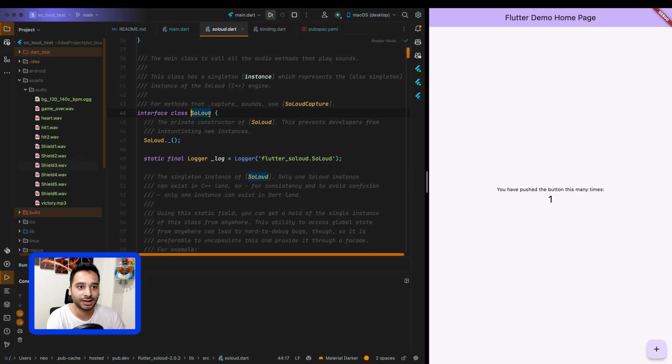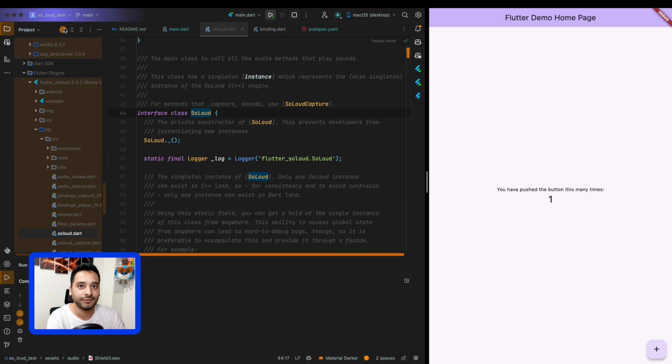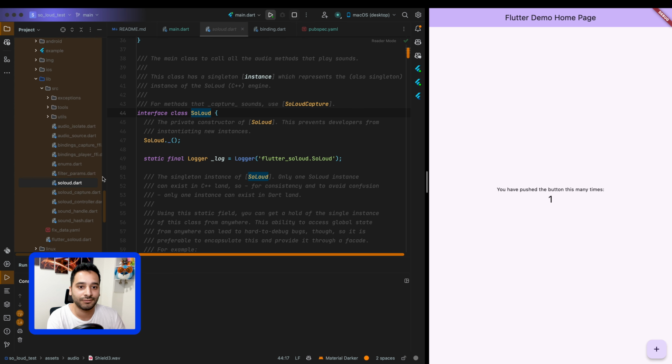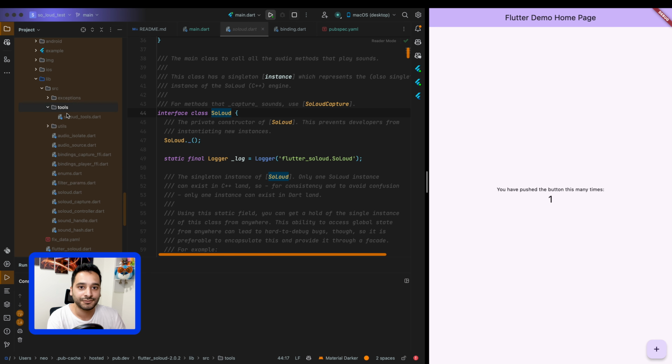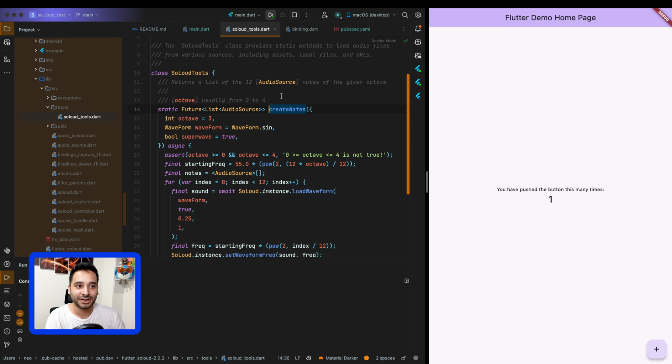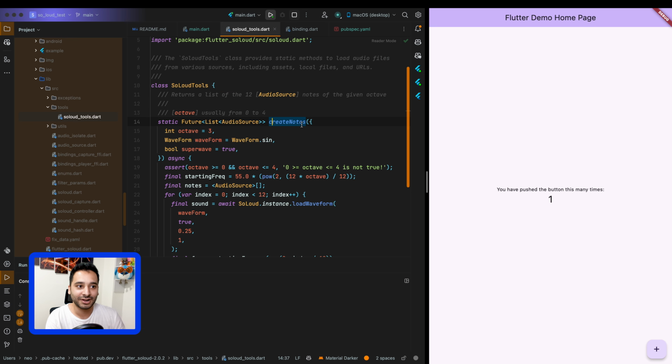For example, here in IntelliJ, you can click on here. It opens the file that you are viewing. For example, here we are viewing SoLoud.dart. And if you click on this button, it opens the files that you have here. We have something cool here. It is SoLoud Tools. So there's a function here called create notes.